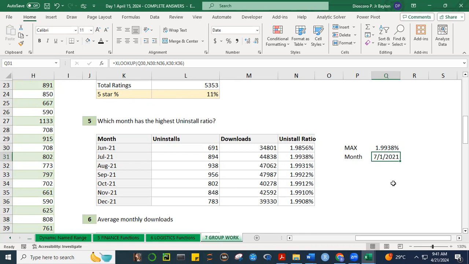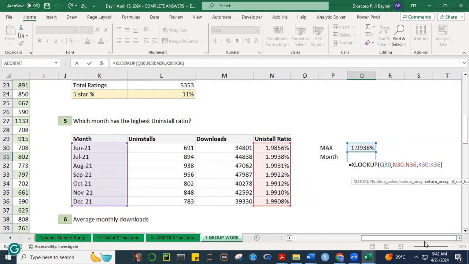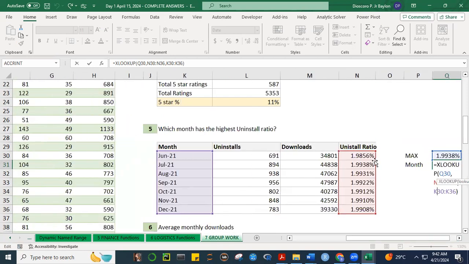And then as I mentioned a while before, we can make use of the XLOOKUP, if you have Excel 365. What are the parameters here? What's the lookup value? This one, 19938. Where are we going to look for that? The lookup array is this one. And then lastly, what's the return array? The return array is still this one.